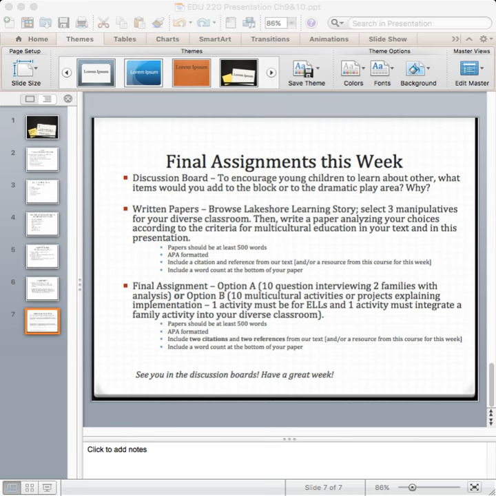So you select 3, then you're going to write a paper analyzing your choices according to the criteria for multicultural education in your text and in this presentation, if you like. It's really important when you select these 3 manipulatives, it shouldn't just be an outline. This is an actual paper. So you're going to describe in your introduction the 3 manipulatives that you have chosen, and a brief thesis statement as to the reason behind why these are significant.